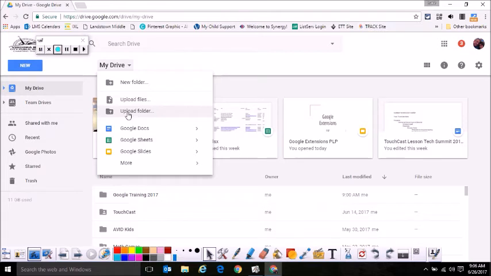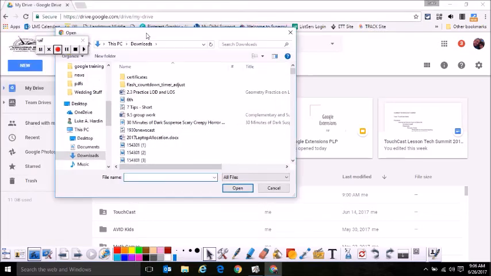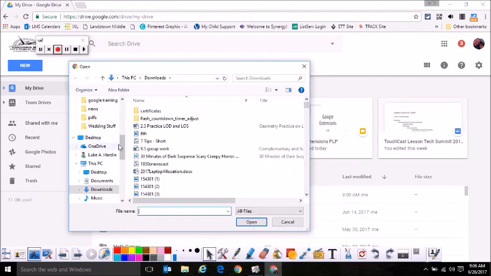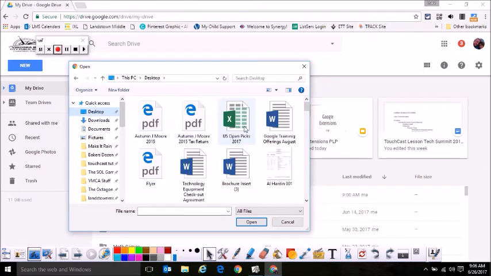So let's say I'm going to upload a file. I'd simply go to Upload a File. I'd get a dialog box. I'd navigate to the location of wherever that file is saved. Let's say it's saved on the desktop. I found it. Here it is. I hit Open, and now that file will upload onto my Google Drive. I'm not actually going to do it, but that's how I would do it.